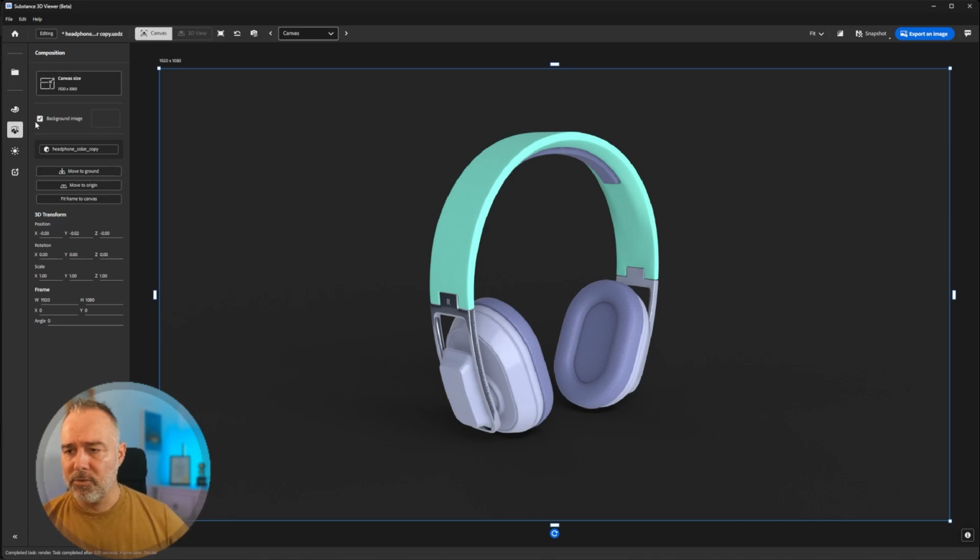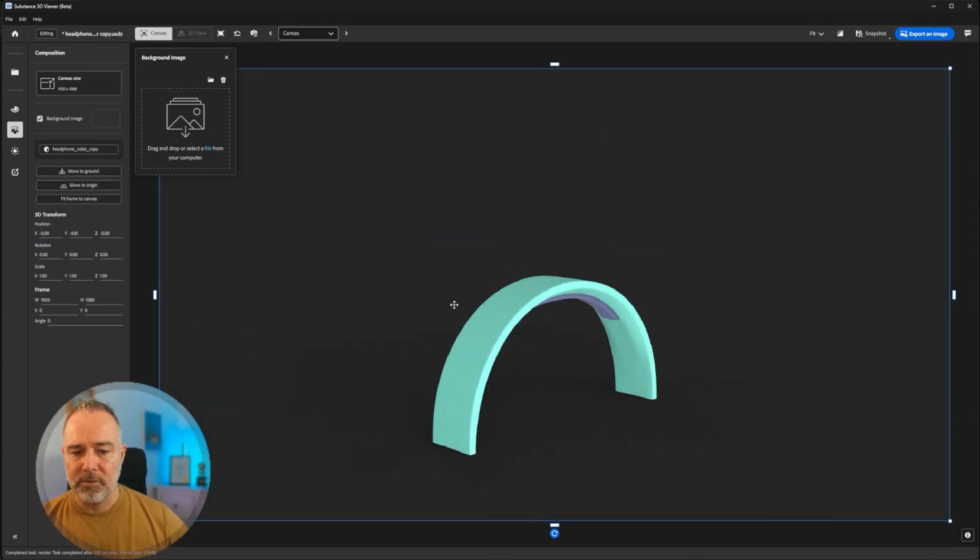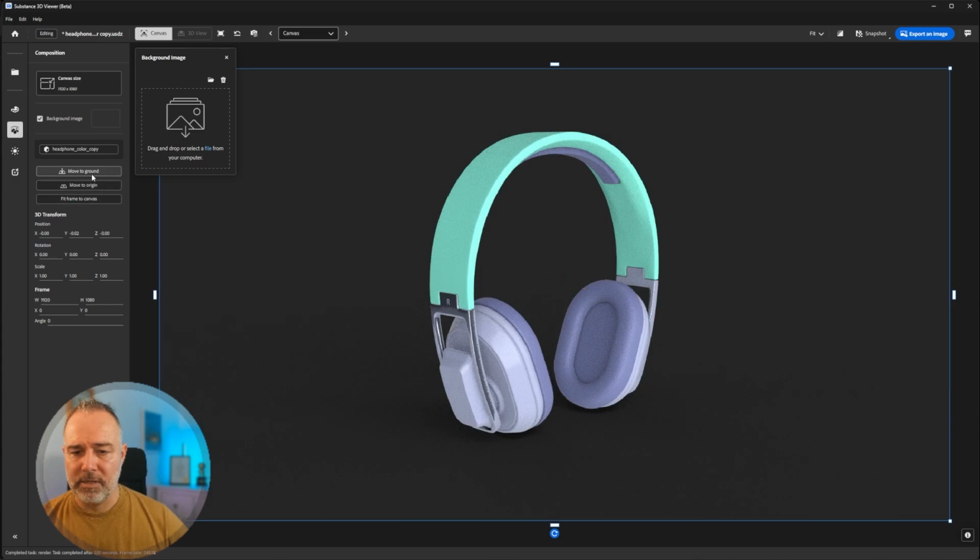In the canvas view, you see that I can select a background image if I want, so I can drag and drop an image. If you click here, you select a file and it will be in the background. You can make sure that the object is on the ground. You can place it back to the origin. Here is origin, here is to the ground. You also have a fit frame to canvas. We'll get back to that as well.